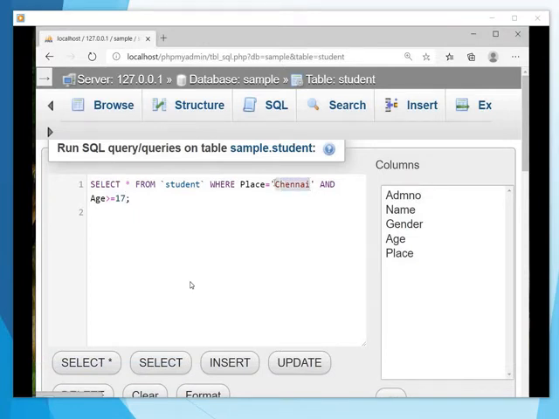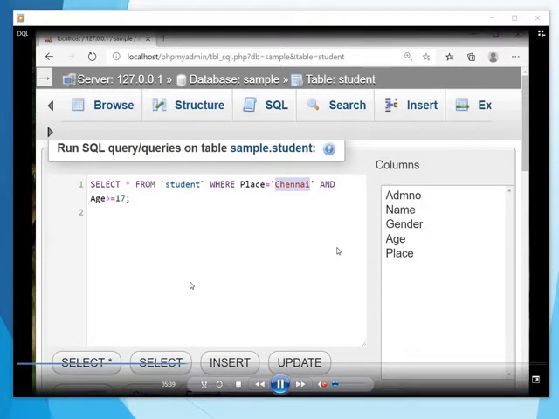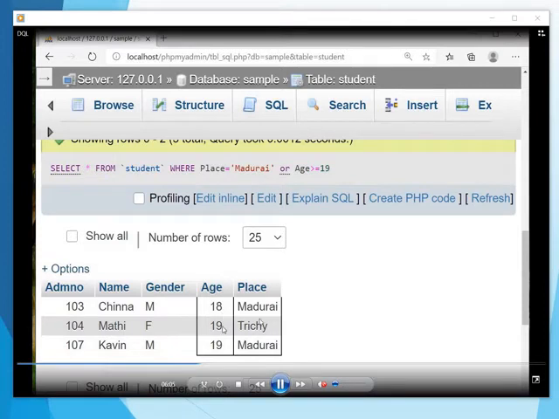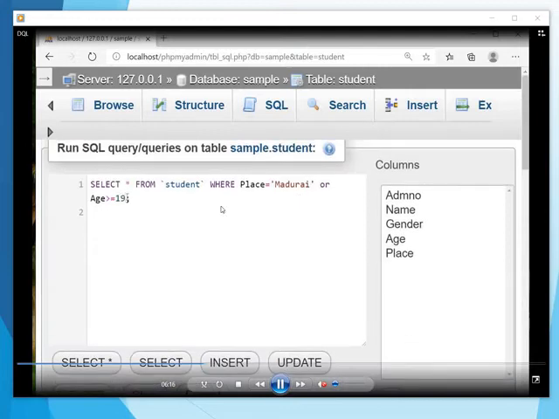Next we'll give another condition. See here, the place is Madurai and the age is greater than or equal to 19, and the logical operator is OR. OR means either the place should be Madurai or the age should be greater than 19. If any one of the conditions is true, the record should be displayed. So the age is 18, 19, but the place is Madurai. Here the place is Tiruchi, but the age is greater than or equal to 19. So it will give the records which satisfy any one of the conditions, whether the place is Madurai or the age is 19.